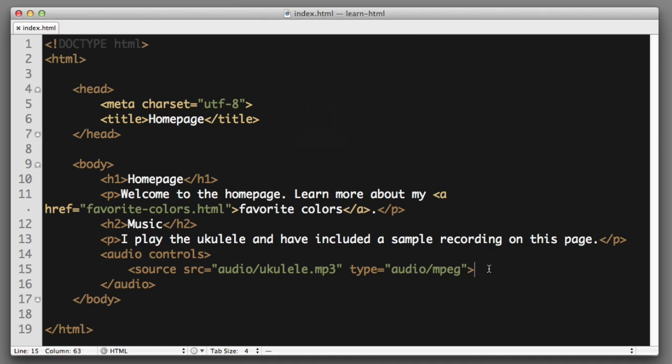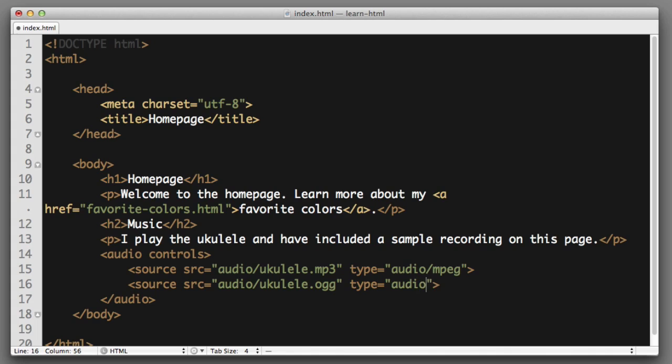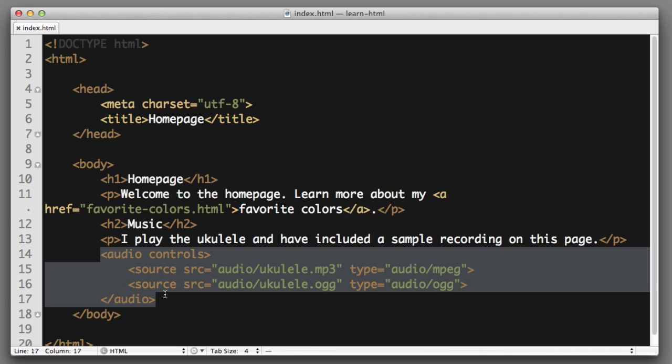Now, in our HTML, we'll create another source element. And for the src attribute, we'll say look inside the audio folder, and then pull in the ukulele.ogg file. And the type attribute for this will have a value of audio/ogg. This means that our audio element now has two source elements, and web browsers will know to choose the one that they support. So if they support MP3 files, it'll grab this one. And if the browser supports ogg playback, it'll use this source. So we have all of our bases covered for modern web browsers and devices.